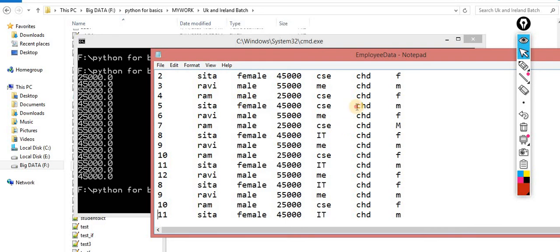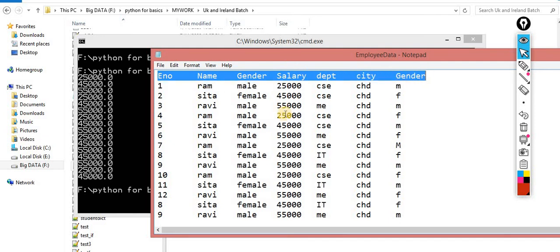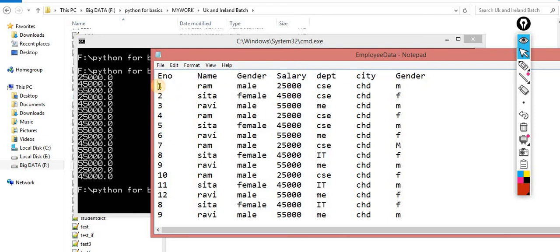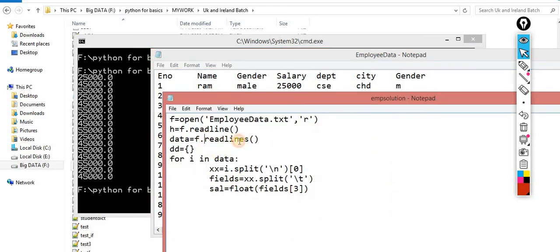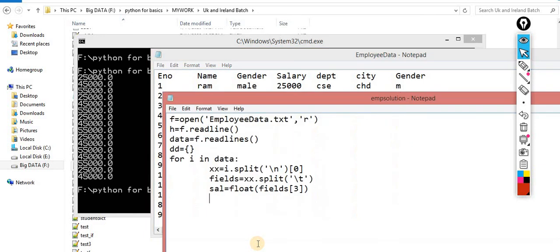With the help of the readline operation, what exactly happens? Now it reads this line. After reading this line, the cursor moves over here. Now I need the complete data. For getting the complete data, we have a function called readlines. Now it reads the entire data, from this to this, because I don't need this header. So this is the way. I hope I gave the answer to your question.